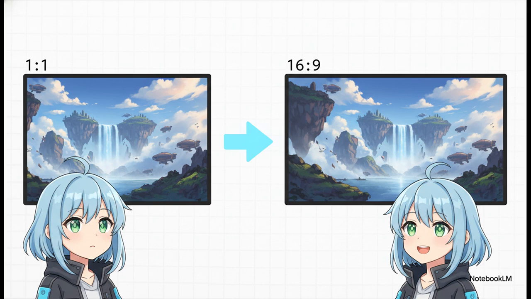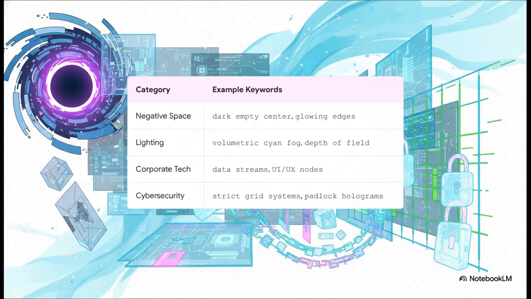It just works. Now think of this table as your ingredient list. You're basically a chef building the perfect recipe. You grab one thing from the negative space category, like dark empty center. Then you add some lighting, maybe use subtle volumetric cyan fog. And finally, you pick your theme, like holographic data, for a tech presentation. You just stack these keywords together, and boom, you've got a powerful, precise prompt.